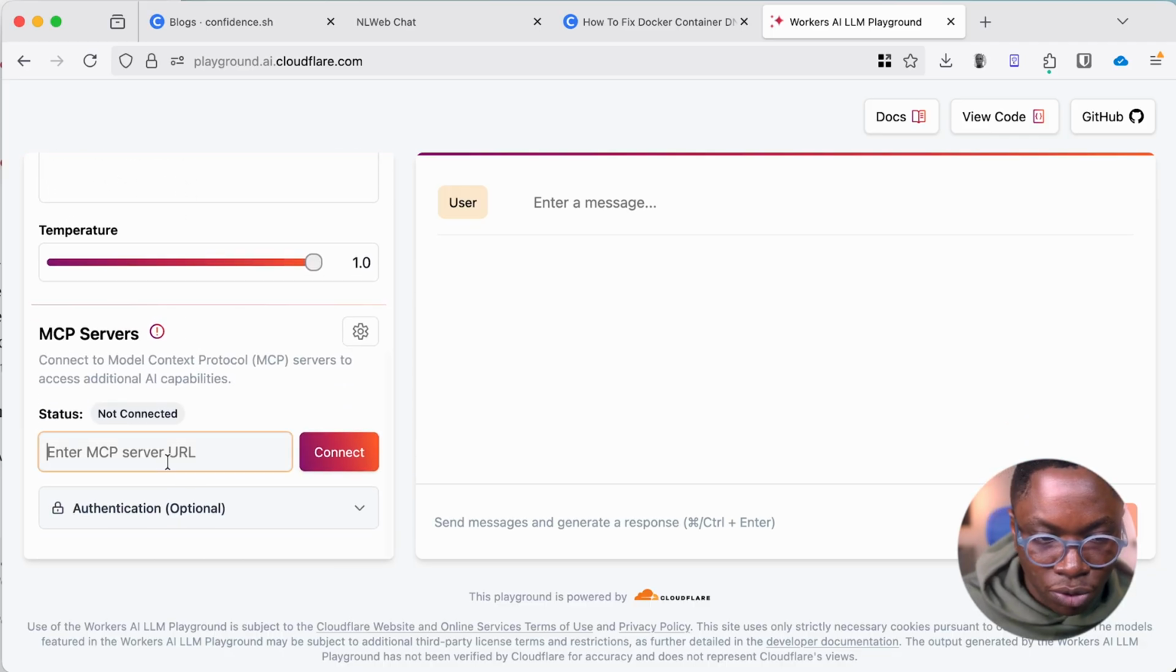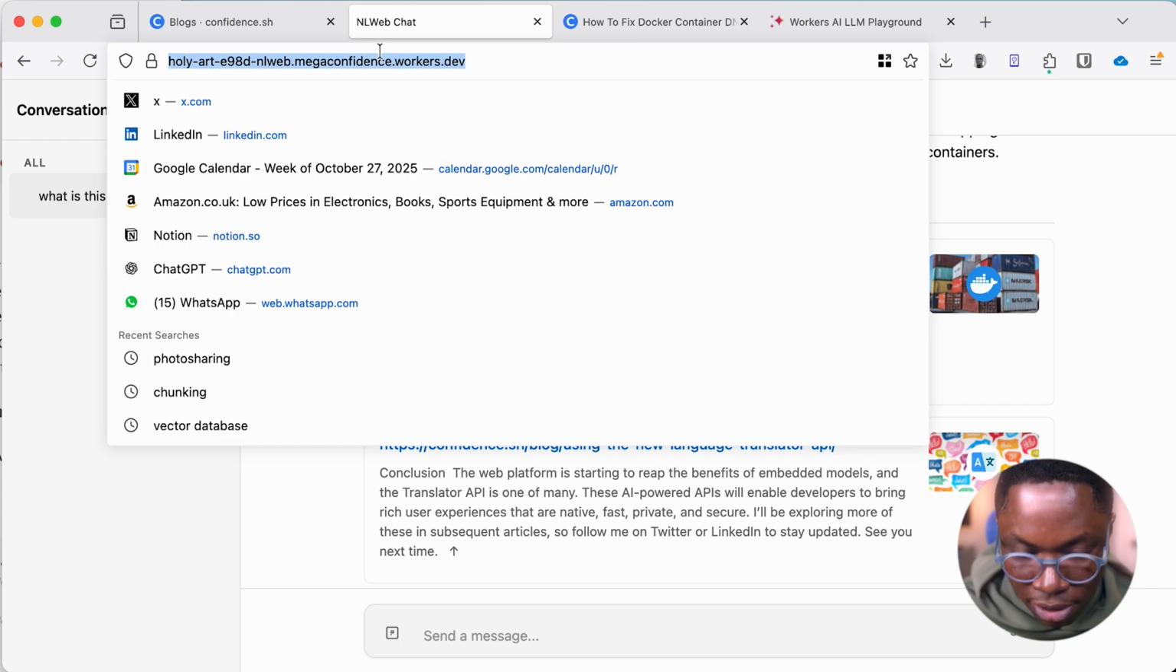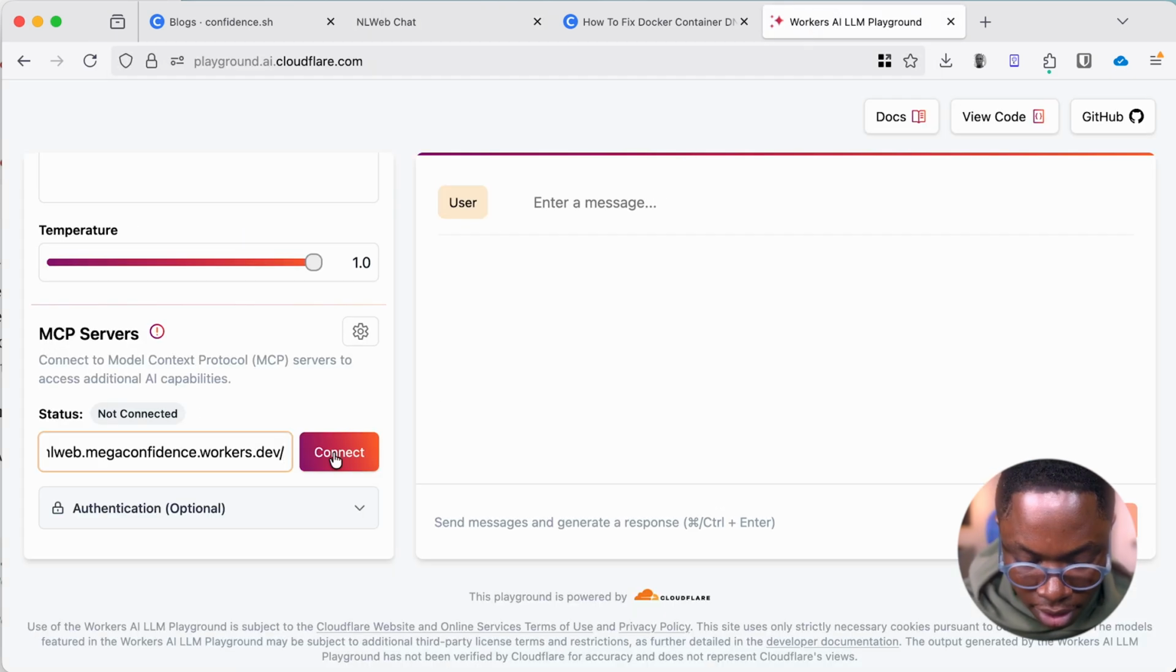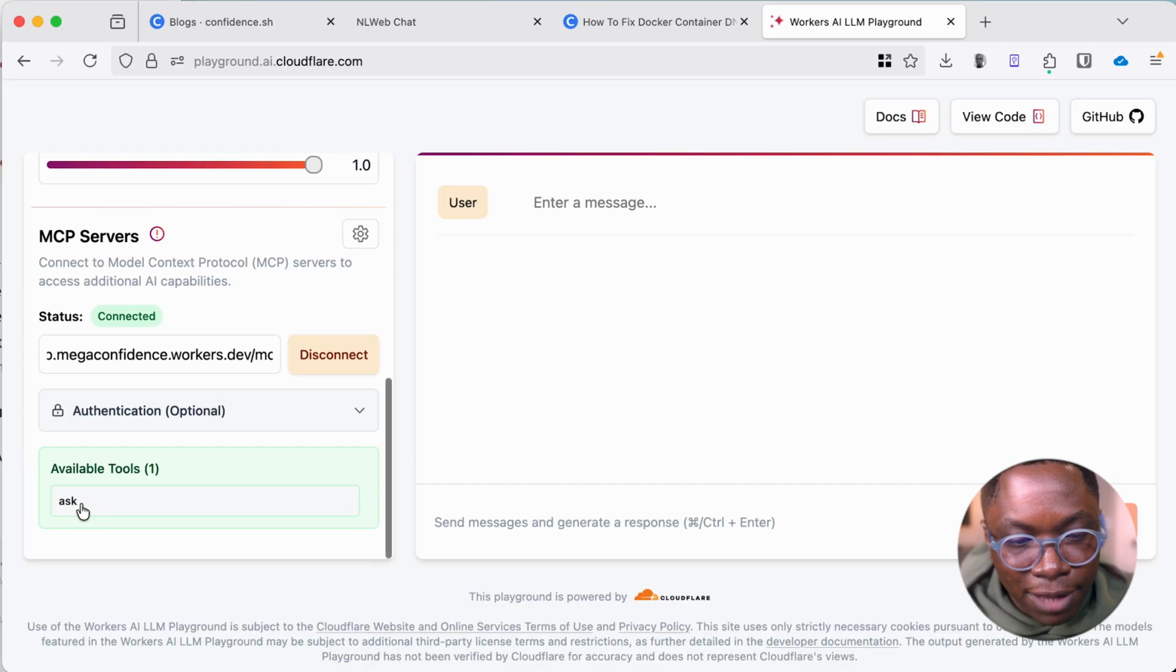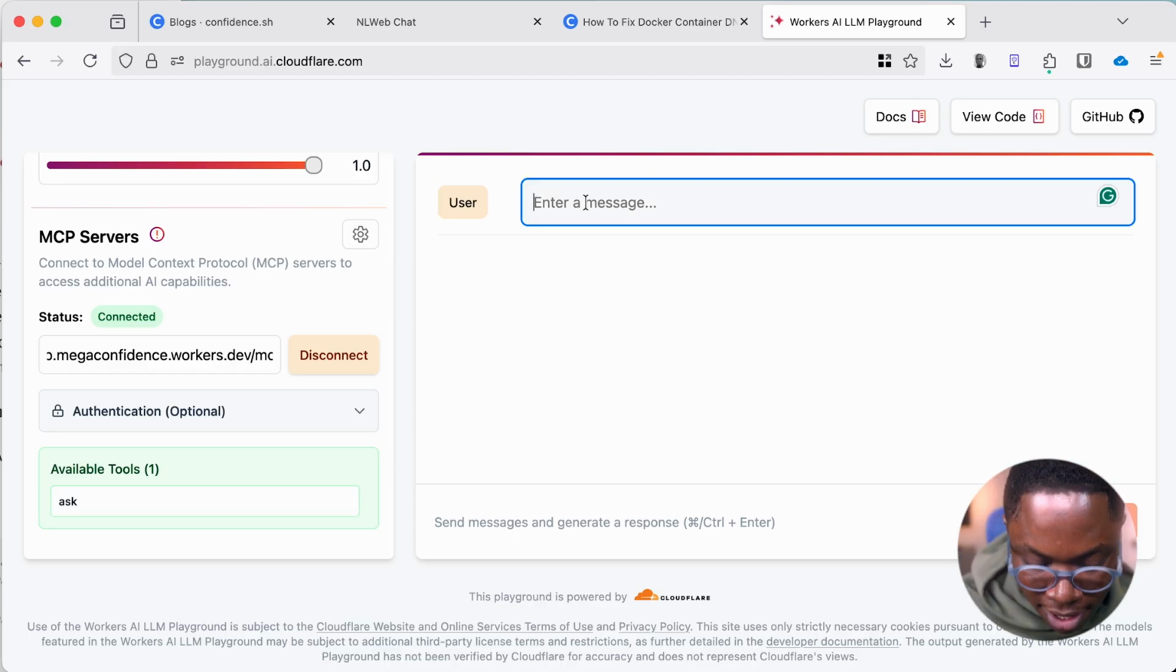And I am going to put in the link of my NLWeb deployment, which is everything here in the NLWeb chat. I'm just going to copy this again with a /MCP. And let's connect this to the AI model. And we have an ask tool, which provides context based on my website to my chat agent here. So let's say I'm just going to ask, how do I fix CORS errors?